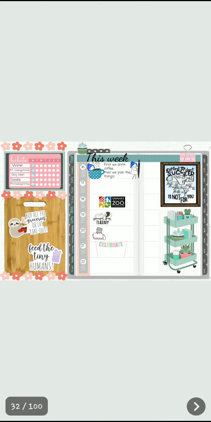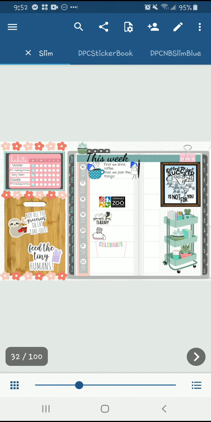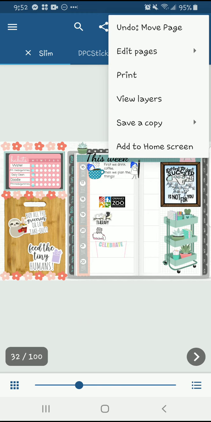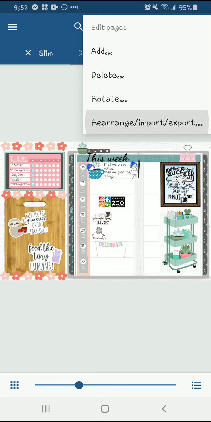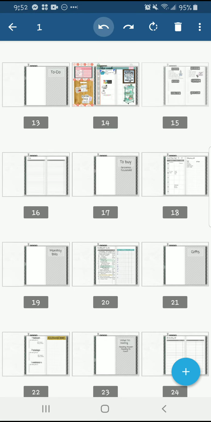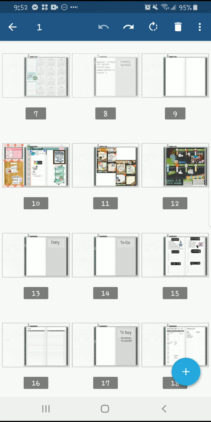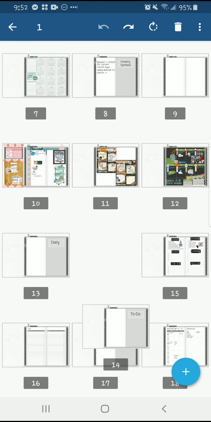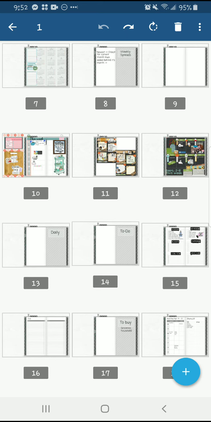I probably won't ever need that link again once I've archived this week, but that's still a great option to have. If you move a page and you're not happy with it, just go to your edit pages again, rearrange, and click this back arrow button until your page is back where it belongs. And that's also great if you're moving a page and as you're dragging it all the way down, it gets lost. I've had to do that before.